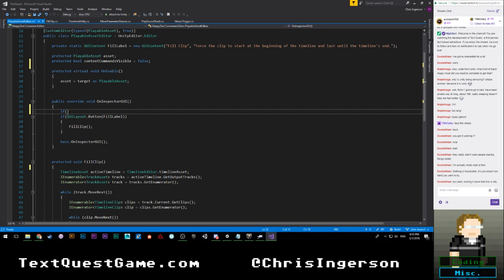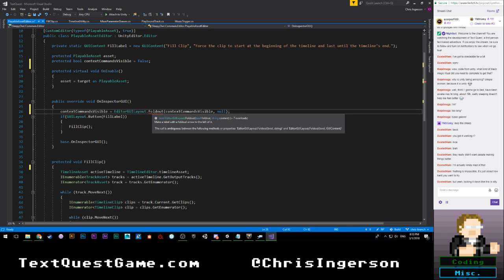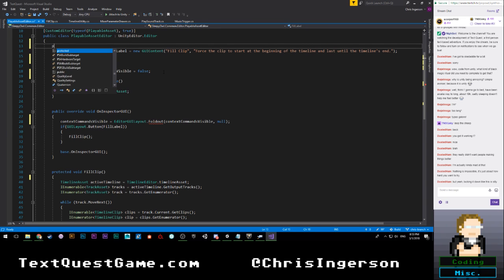Say if, wow, that's not right. I'm going to say contextCommandsVisible is equal to EditorGUILayout.Foldout, I think it's called. Yep. And we are going to have contextCommandsVisible with, we'll say null for now, even though I know that's not going to work because it doesn't accept null. Ta da. Oh, I guess it's also because it's ambiguous. I'm going to come up here. I'm going to say private static GUIContent.